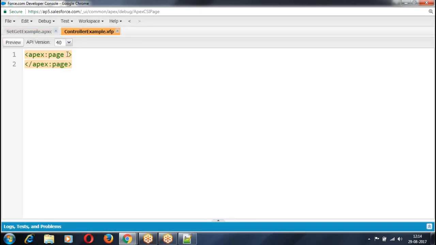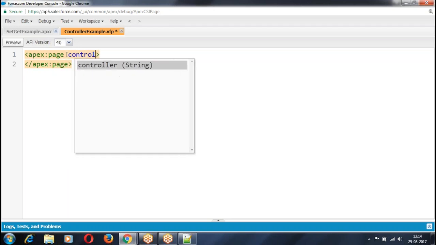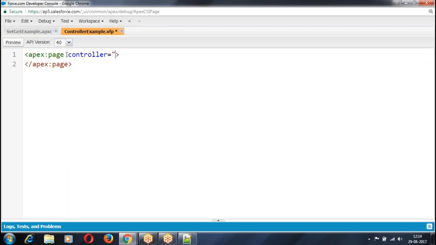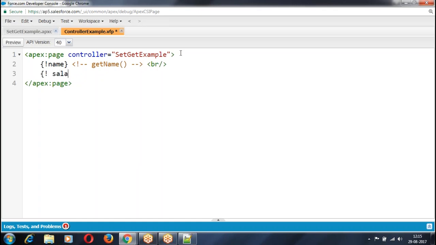If you want to use any Apex class in the VF page, the class has to be defined as controller. Whichever Apex class you want to use in the VF page, the Apex class has to be given as controller. Set get example. What is the variable we want to use? When I say name, it is going to call the get name method from the Apex class. If I call name, what method is calling? Get name.